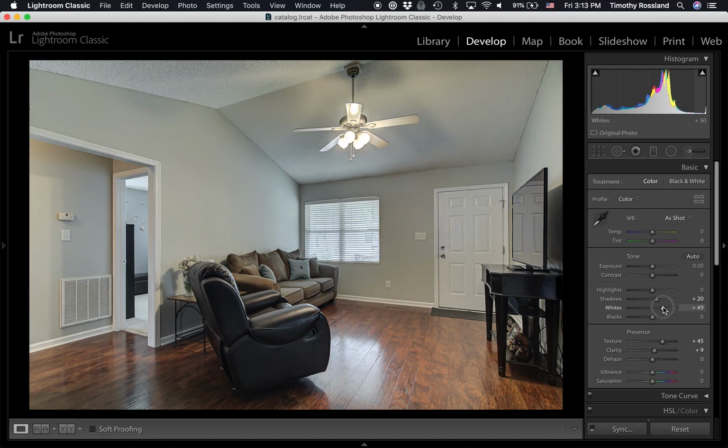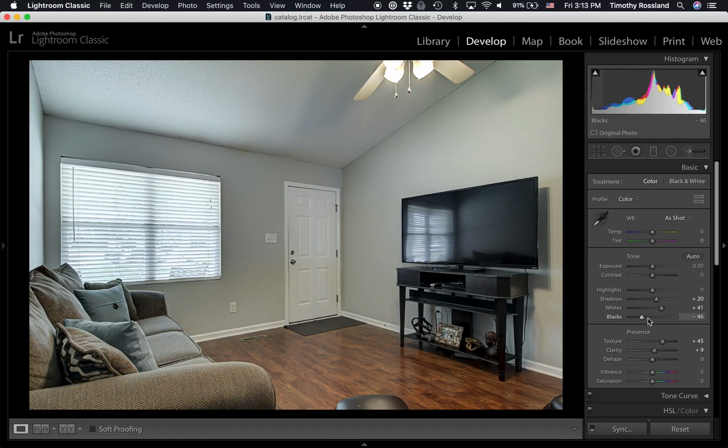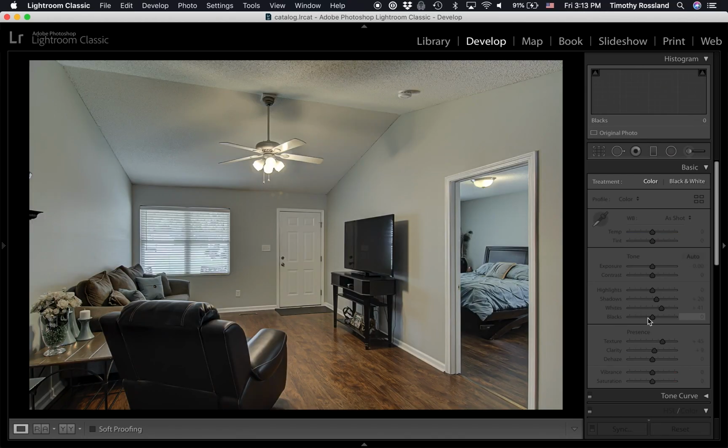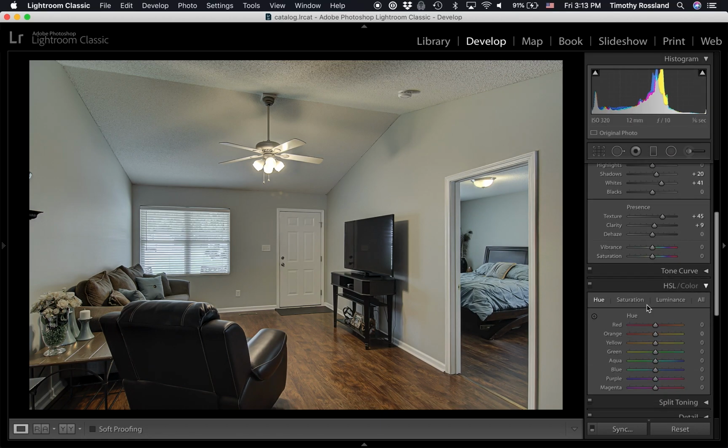And this photo looks pretty dang good. We don't really have to do a whole lot. This is a simpler house, so it's an easy one to show. I'll have a more complicated video, probably for a harder edit.